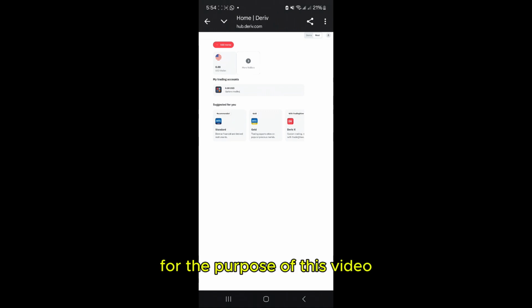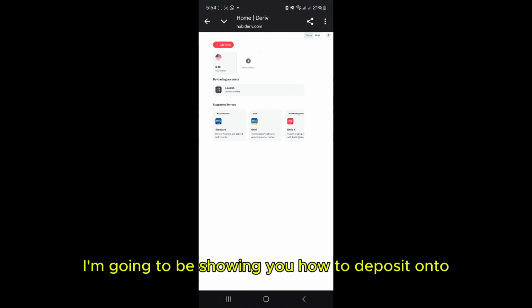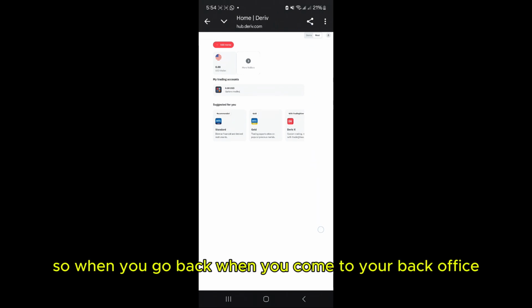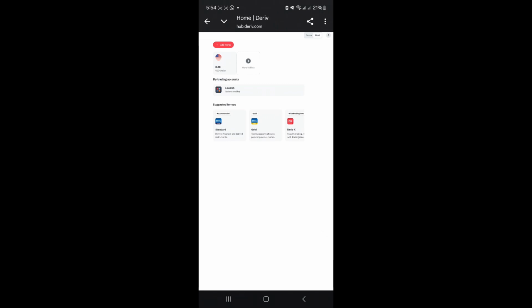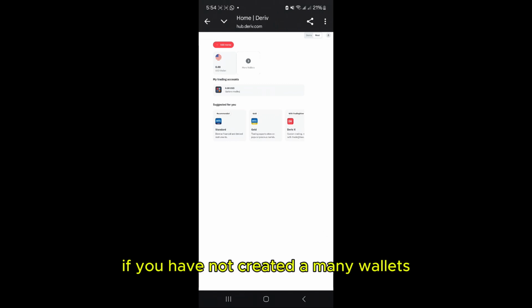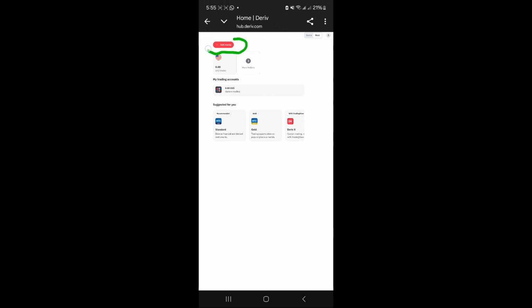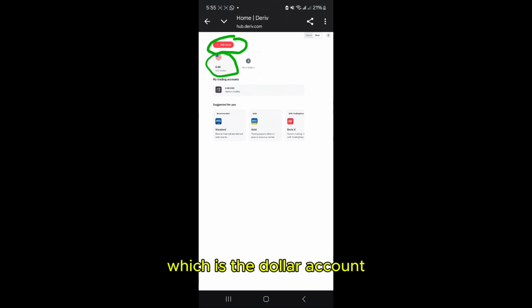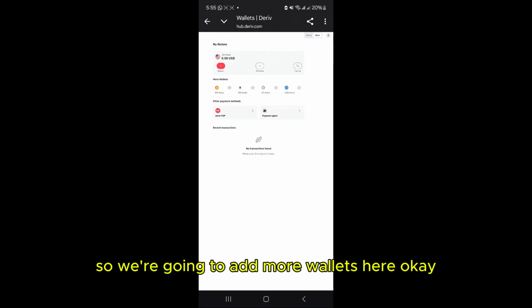For the purpose of this video, I'm going to be showing you how to deposit onto your Deriv live account. So when you come to your back office, if you have not created many wallets, you will definitely have to add. This is add money, which means you can deposit into this account, which is the dollar account. So we're going to add more wallets here.